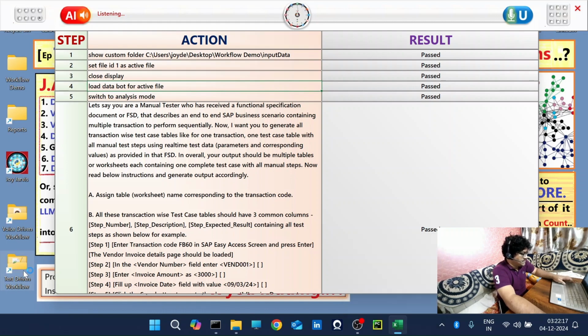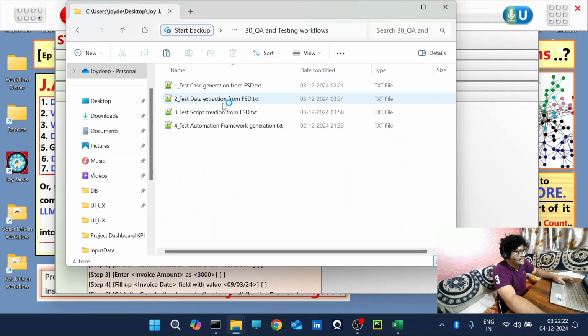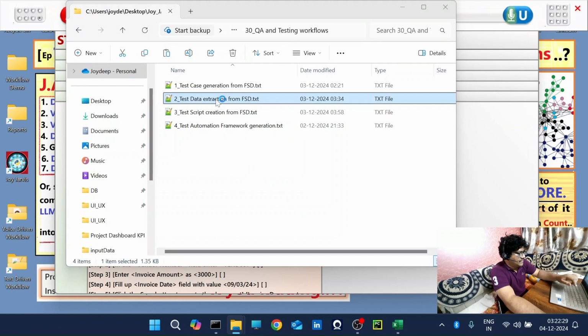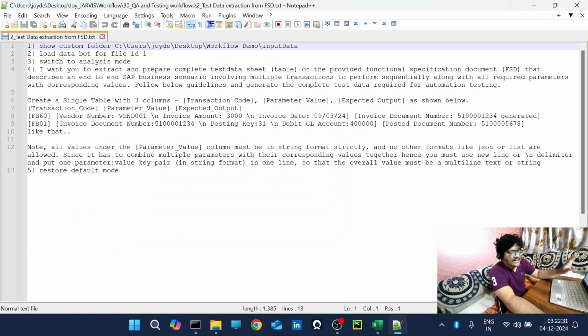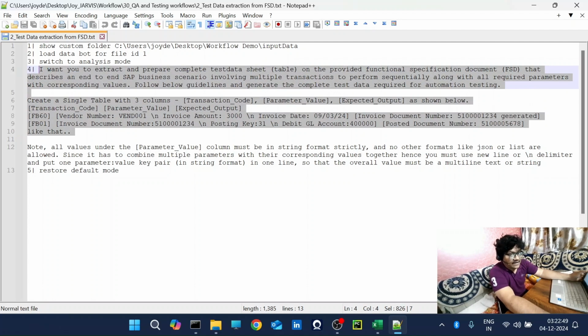Now coming to part two. So what is the second step? The second step is test data extraction. Let me show the script. Similar steps: first go to the folder, load the file, switch to analysis mode, and then I have described that it should generate a table, a matrix in this format. So you can just pause the screen and read this text.